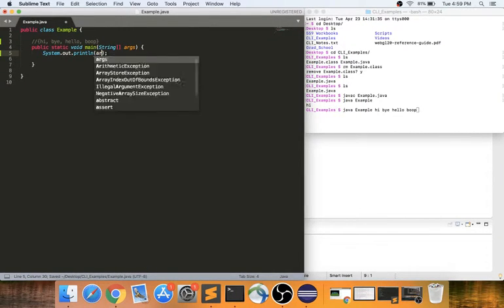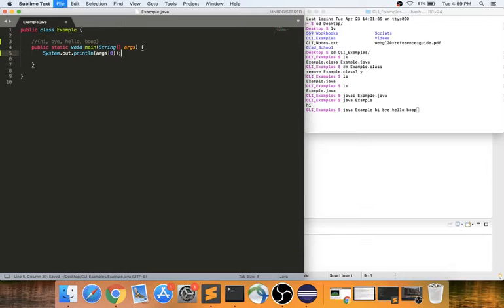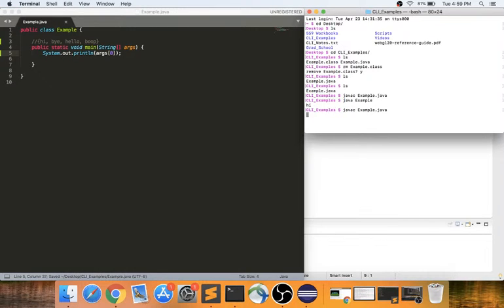So let's say I want to print out args[0]. Let me recompile. So we specify this at the time that we run it, not at the time we compile it. And that's really important because that means we can compile it once and run it a bunch of times with different inputs. So there, see, look, I did it.